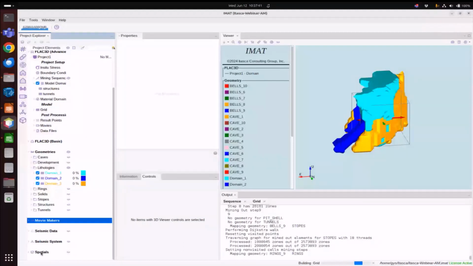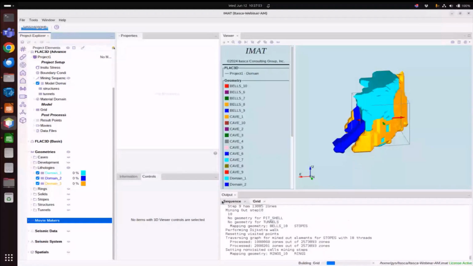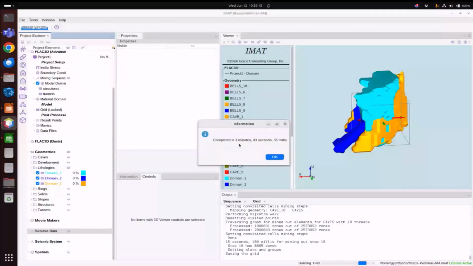So we're nearly done. It's busy with step 9, and we've got one more step to do, then we can visualize the FLAC3D model that's been generated. Actually, while this is busy, I might go ahead and import some seismic data. Actually, yeah, it's just finishing. So give it 10 more seconds. It's just saving the grid. Okay. So we've just built a model with 2.5 million zones, applied the mining sequence, and applied material properties to our model in 3 minutes and 43 seconds.